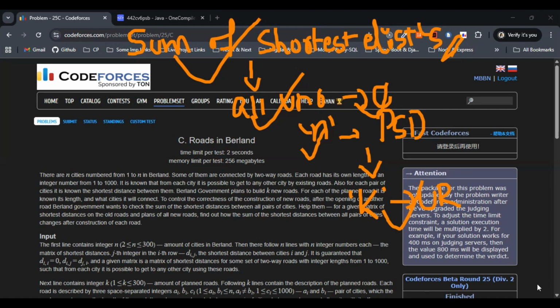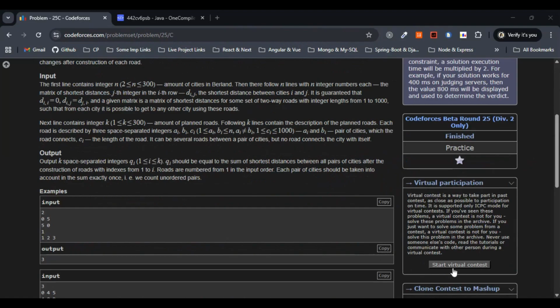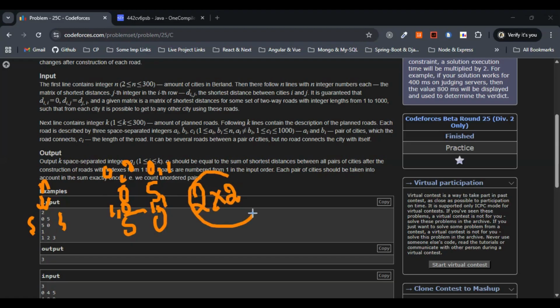Let me come to the input output part. This is n, and here n is given as 2. This is a matrix, 0, 5, 5, 0. So this is basically a 2 by 2 matrix, or the grid that you can consider: 0, 5, 5, 0.